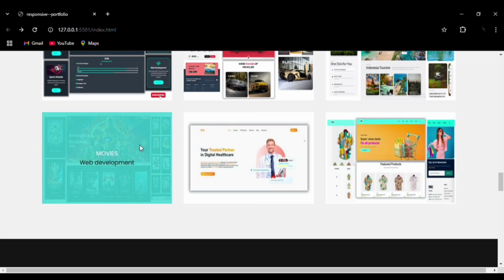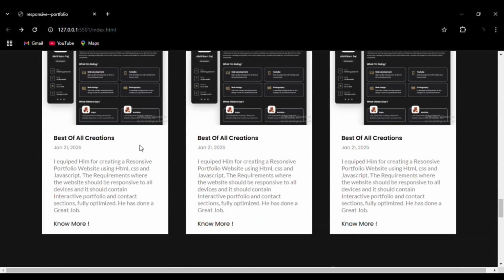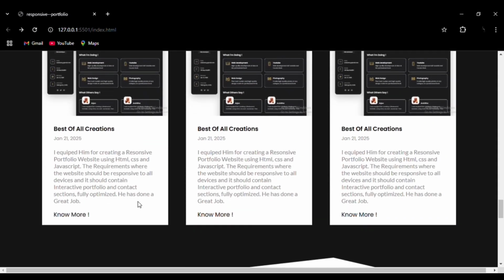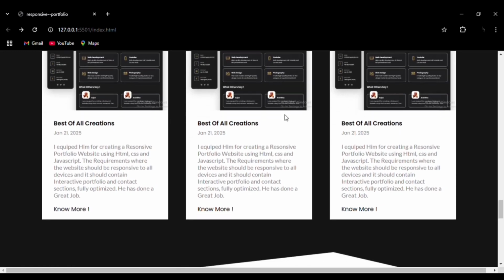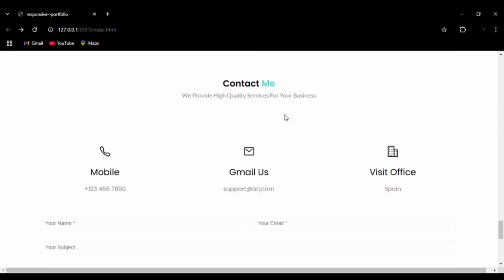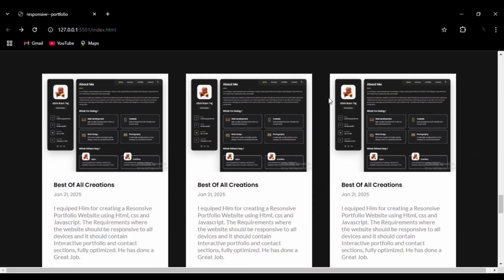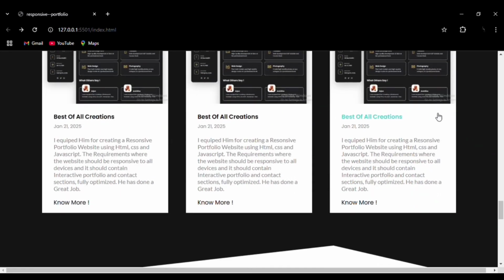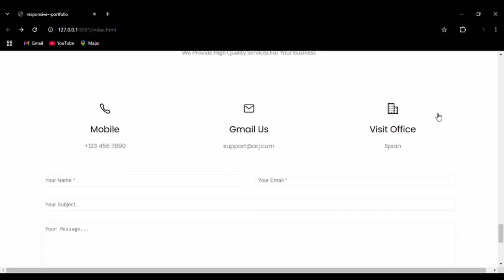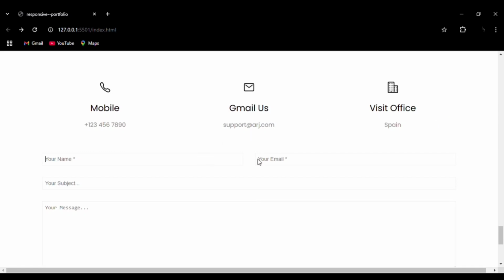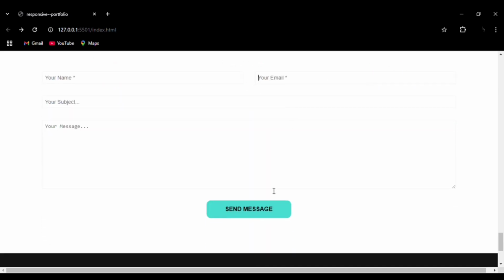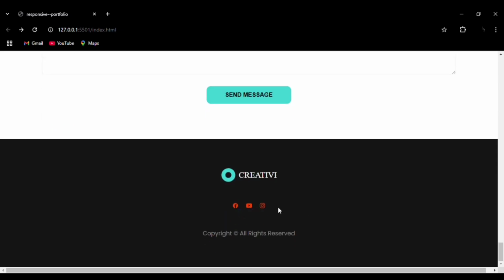Next, we have our blog. See the hover effect. You see the image perfectly aligned, exactly the center, and you can see the box effect like the 3D box. Next, we have our contact form. Our icons, and send message button. You can see the social media icons and copyright.